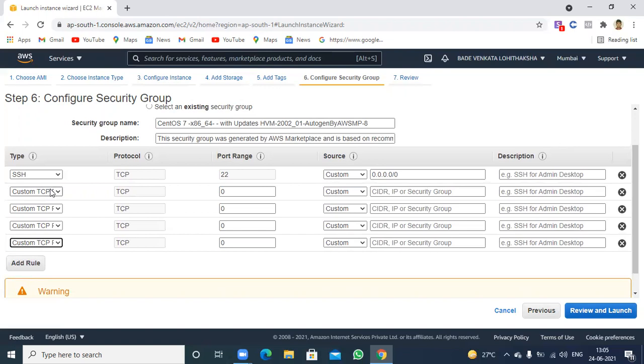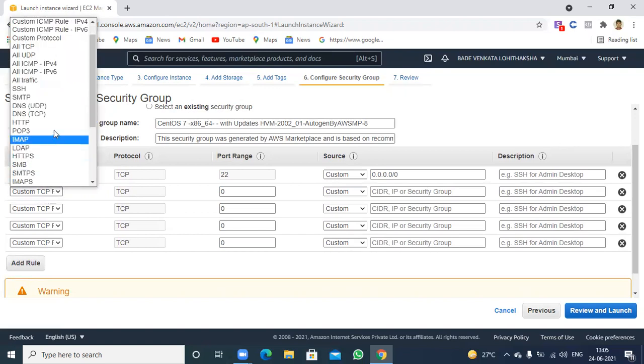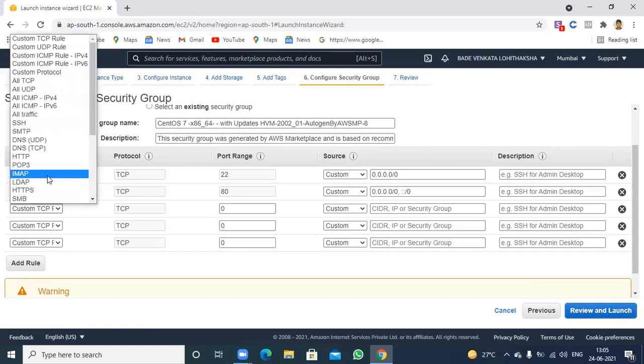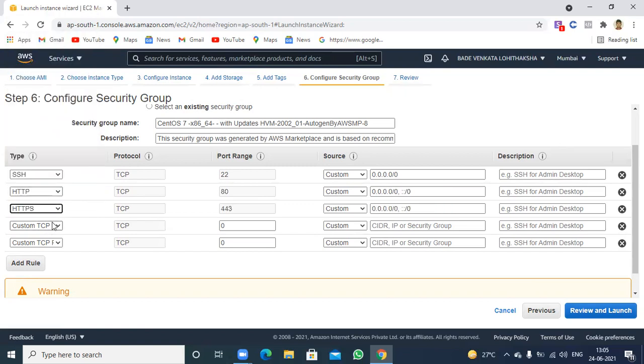Okay, now let's see. What you need to do is first select HTTP, and then select HTTPS. Okay, we have found all those things. So in the port range, you need to change it to 2087. In the last port range, you need to enter 2083.